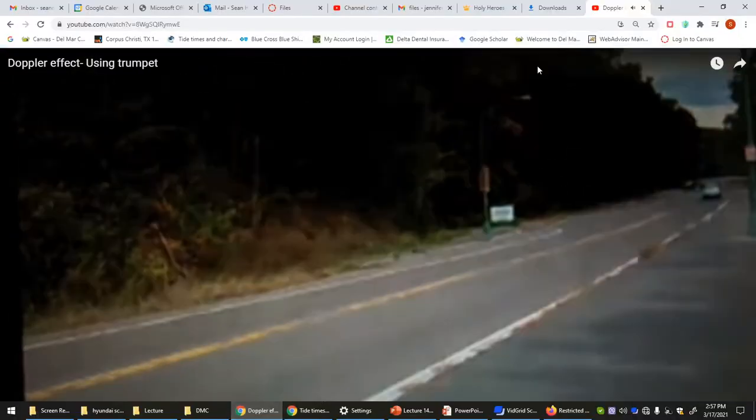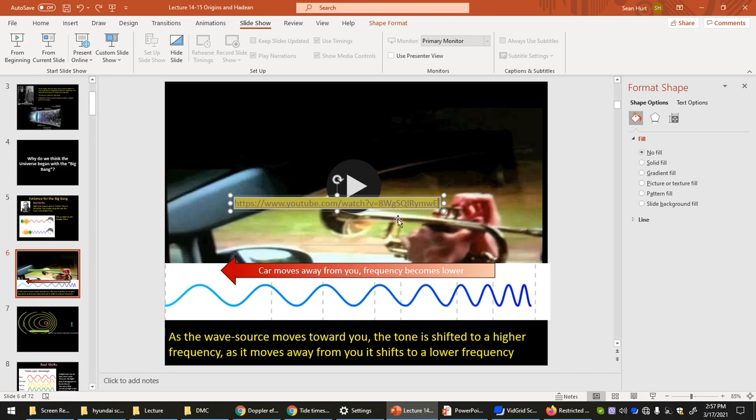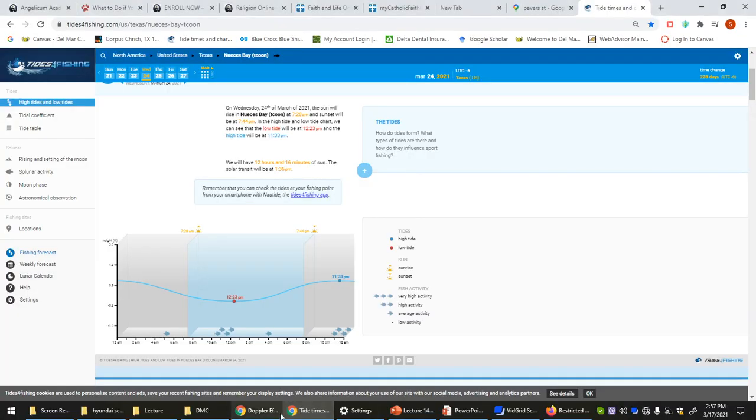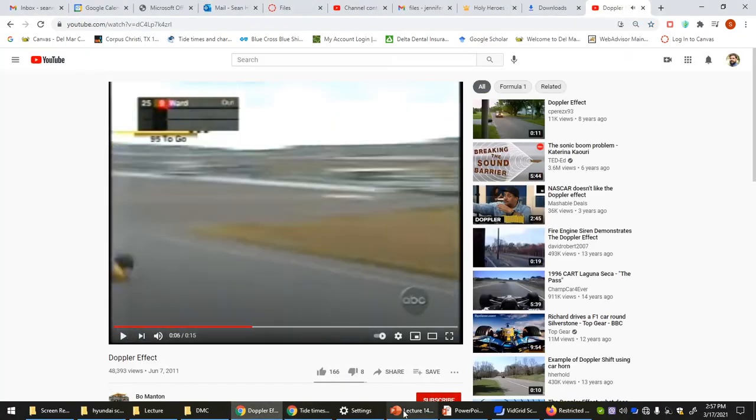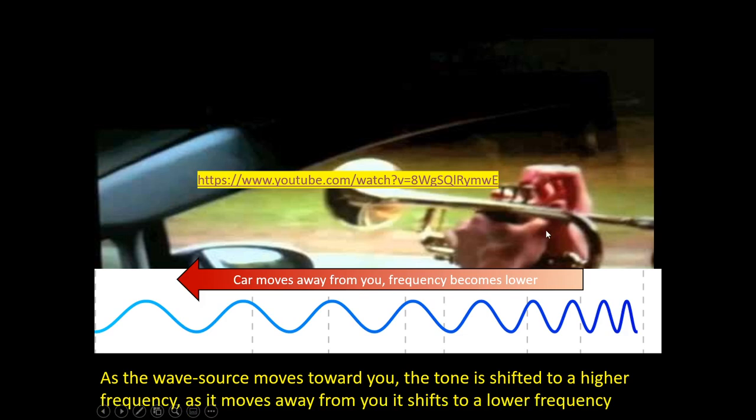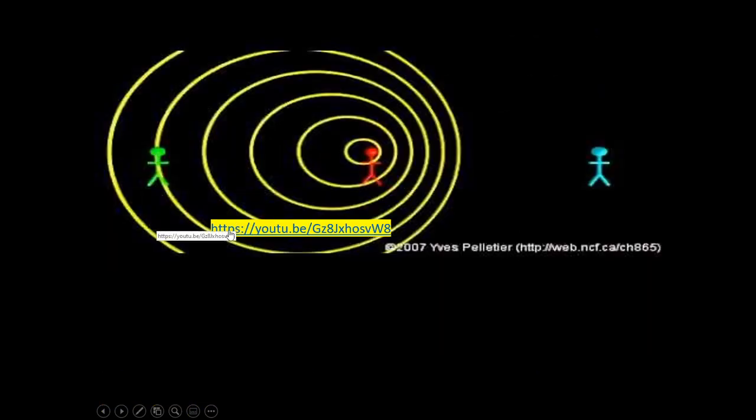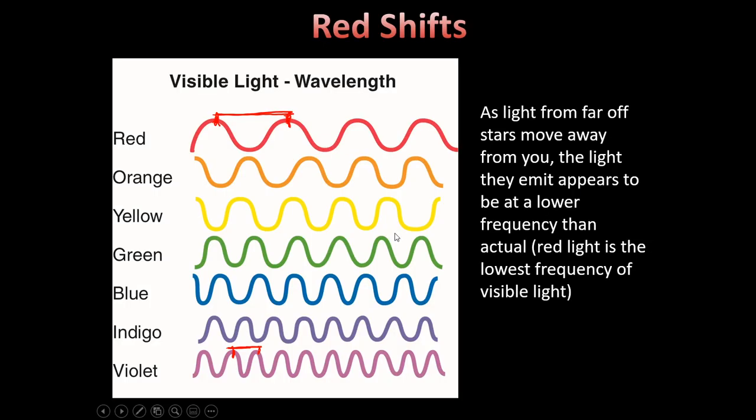Okay, so the moral of the story is, as you move away from the source of the sound or the source of the light, it's going to change the frequency. So that's basically what's happening with redshift, okay? I could show you this other one here, but hopefully you get the idea. So as the stars move away from us, the light they emit appears to be at a lower frequency, more red than it actually is.